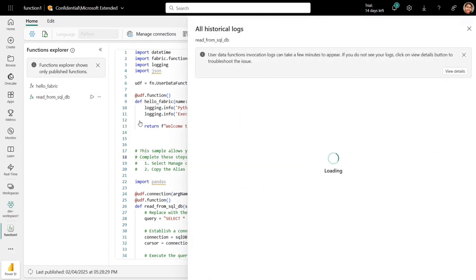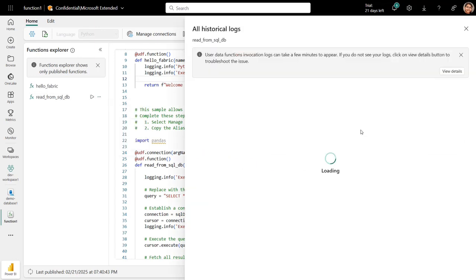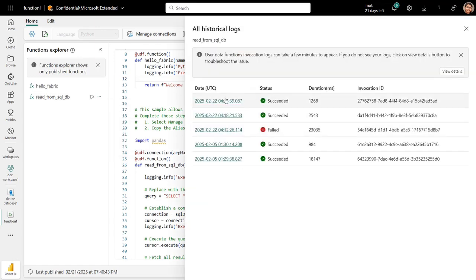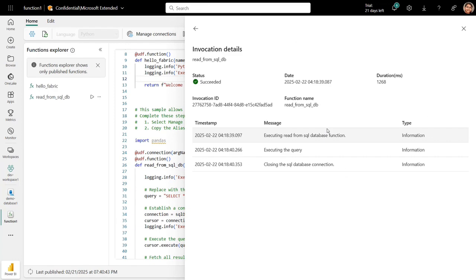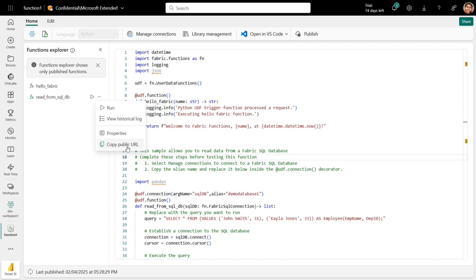Select View Historical Logs to see all the invocation logs every time the function was executed. Use the logger in the UDF code to write your own custom logs. For UDFs with public access enabled, you can copy the function URL and invoke it from an external application.